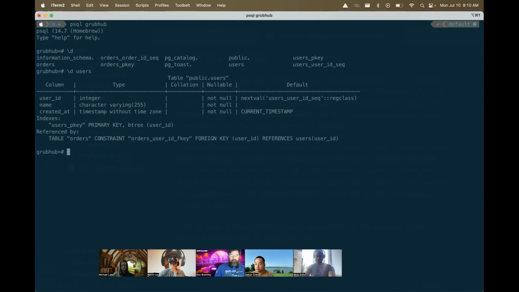It has a user ID, which in this case is an integer, but no, it's serial. So it's just going to automatically make the next value. And then I have a name, and then I have a created at. And I can look in there and say like select star from users, and I have one in there, or I could say like insert into.